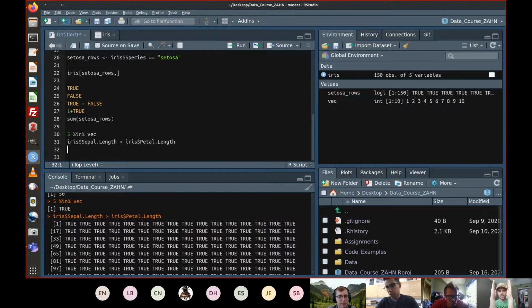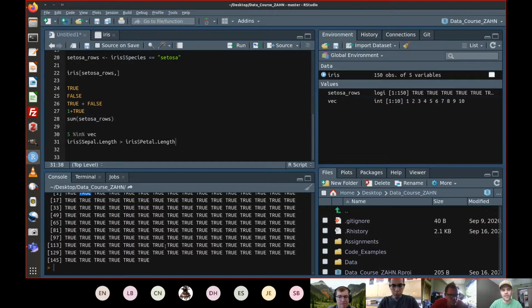So it's going to take those vectors, line them up side by side, and do comparisons across each value. So it said, is the first thing in sepal length greater than the first thing in petal length? Yes, true. All right, what about the second? True. And so on all the way down. This is really pretty useful behavior for a coding language to have if it's being used for data science.